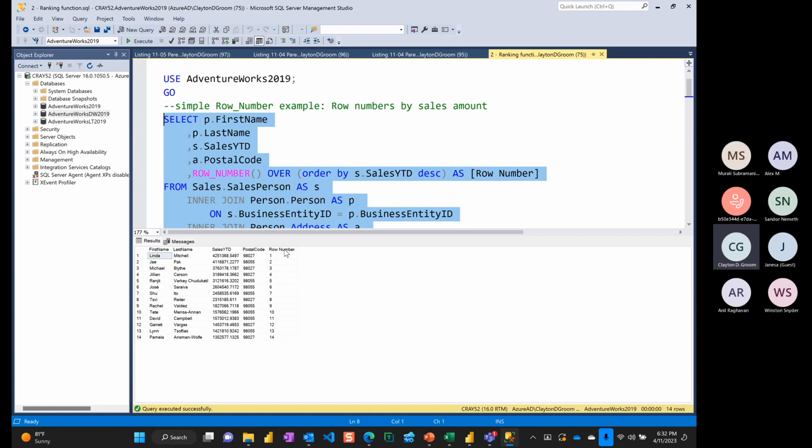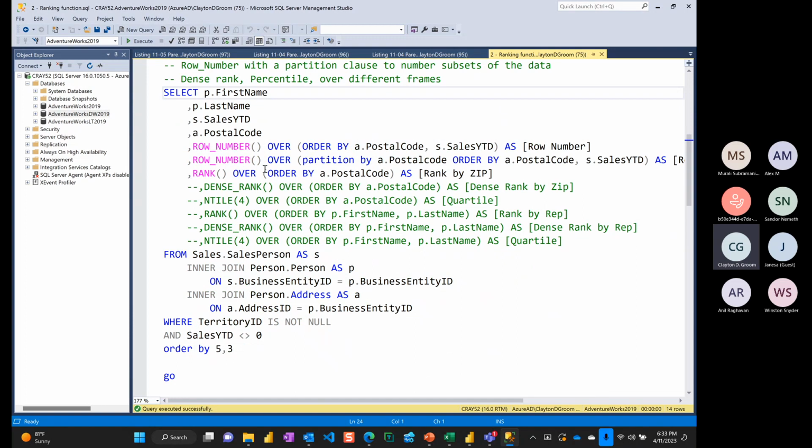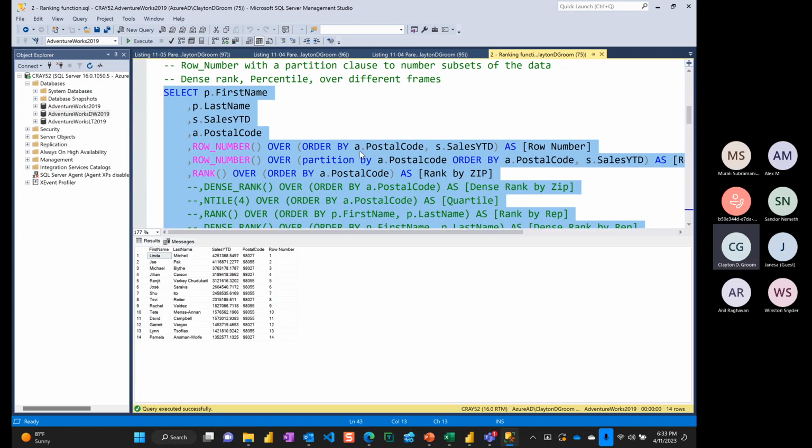All right, so again, this gave me a row number, ranked them, but it's quite possible we could have ties depending on the data set. So that's where the ranking functions come in, and they are rank, dense rank, and percentile. In this case, we're going to give you an example. First of all, run this. We're going to get the row number, and we're going to, okay, that's postal code, so we got it.